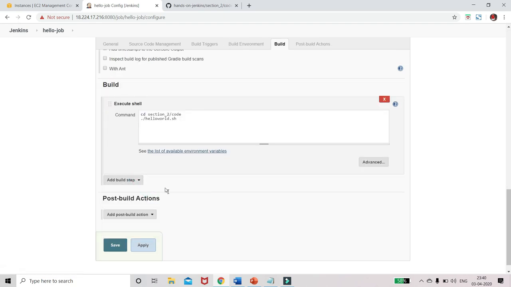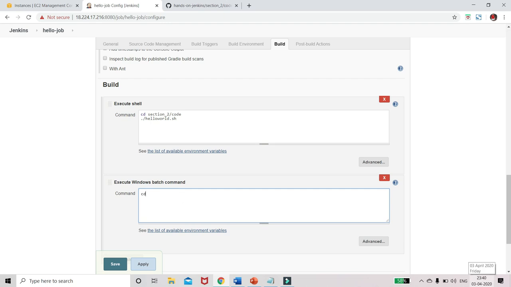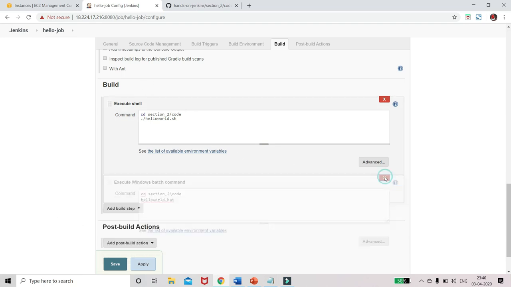If you want to execute the bat file, then you can click over here and do the batch command. You can write the cd, you can put the section 2/code, and here you need to put the hello world dot bat. So this way you can execute the Windows batch file also, but in my project for now, I'm using this execute shell script.